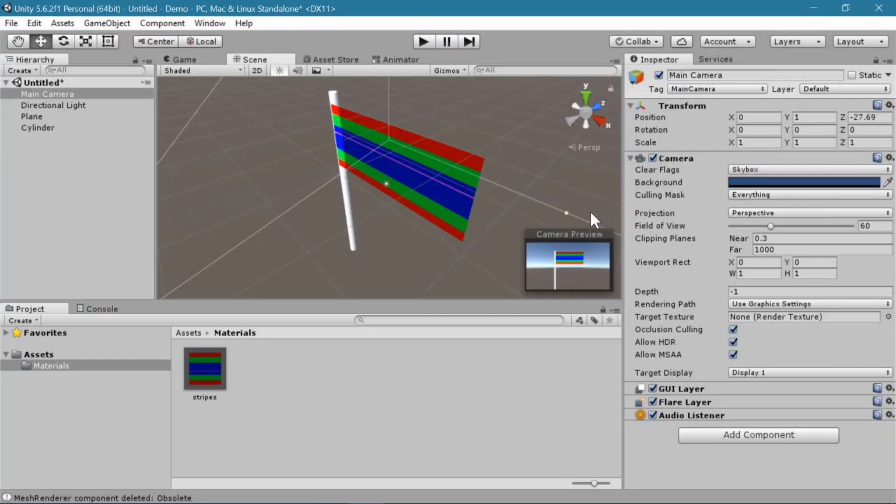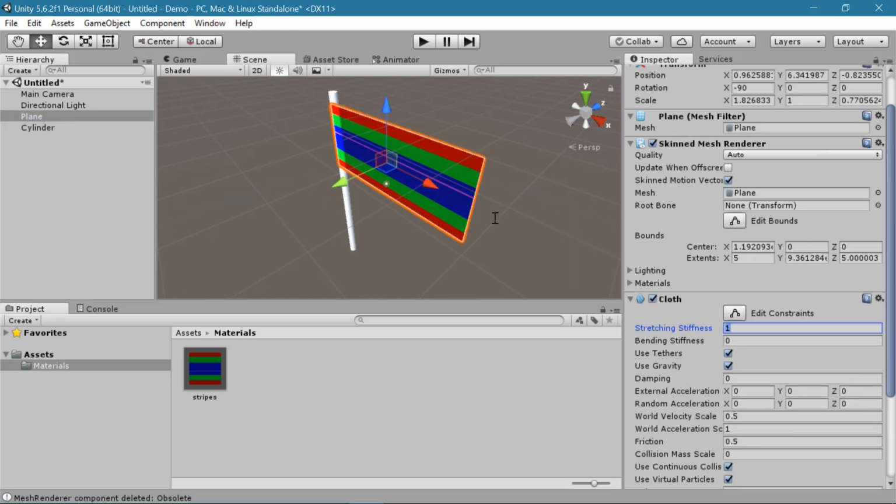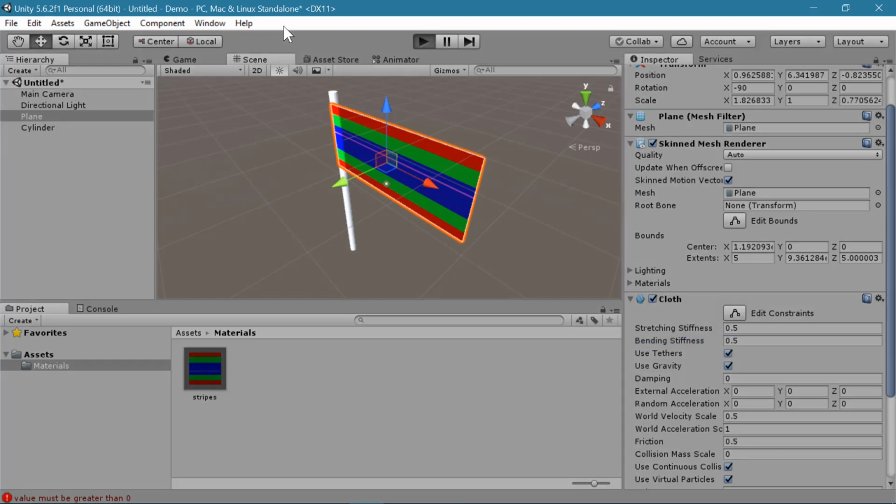Alright, so bending and stretching stiffness. Stretching stiffness is how far apart the individual vertices can stretch away from each other, and bending is how much they can bend, so how much they can rotate around each other. So let's try 0.5 for each of these. And let's just see how that looks.